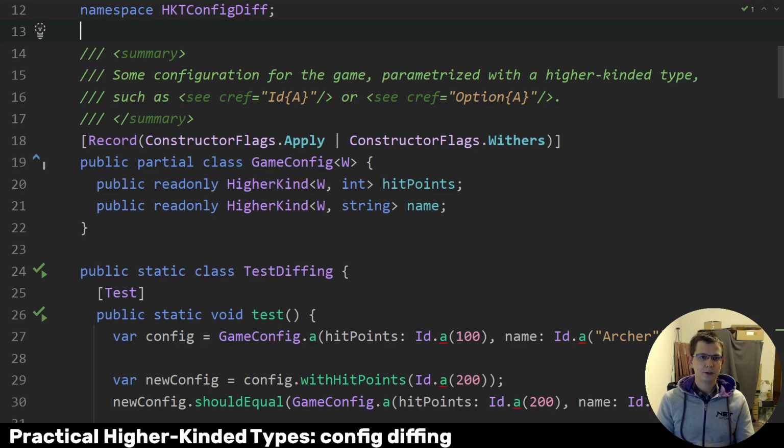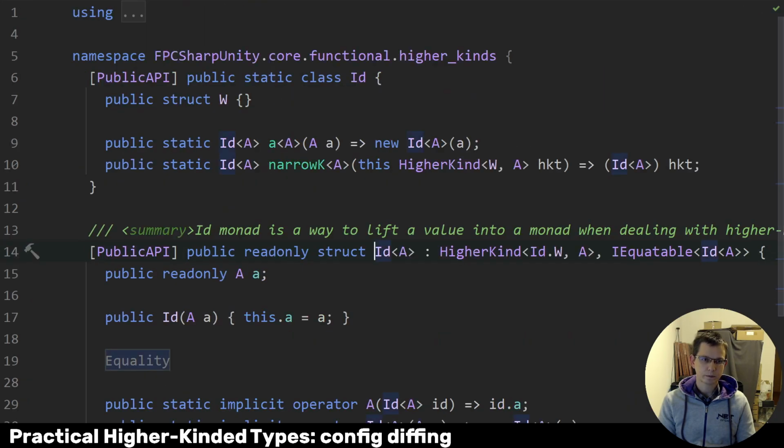So as I've mentioned, we have a game configuration class here, and it's just some configuration for the game, and it is parameterized with a higher kinded type. In our case, we'll be using these two types, ID and Option. An ID type is a really simple type. It's basically just a struct that holds one value. But it is a higher kinded type, so that is important to us.